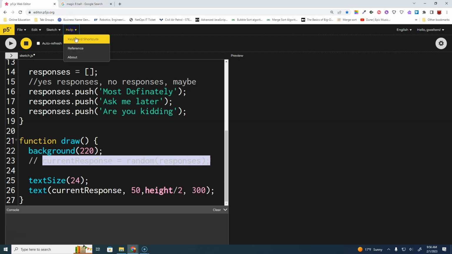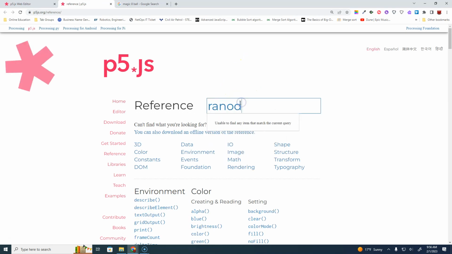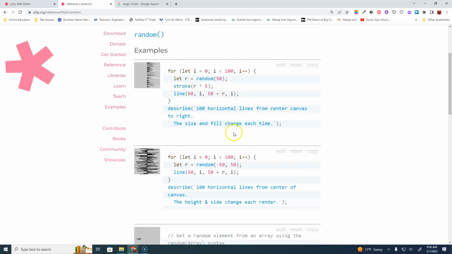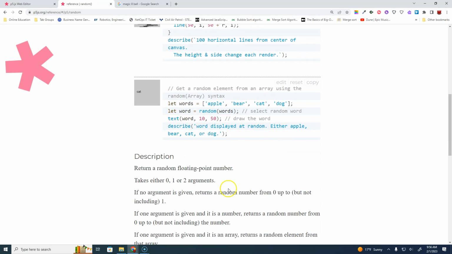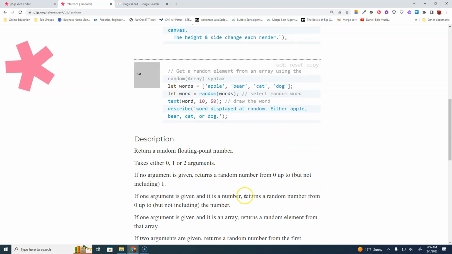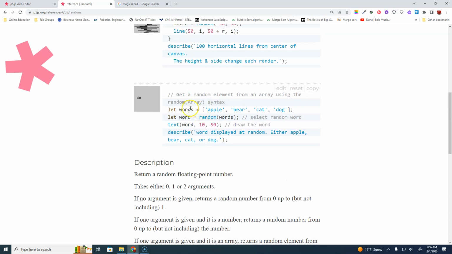So let's look at the references, and I'm going to quickly point out random. Here are different ways that we can do random. Looking at the syntax, we could do 0, 1, or 2 arguments. We can have nothing and it's going to go from 0 to 1. We can have 1 and it's going to go up to that number but not include that number. Or we can do random with a list and it will randomly pick from that list, like what we see here. We can pass in an array, and it's going to randomly pick one from there.